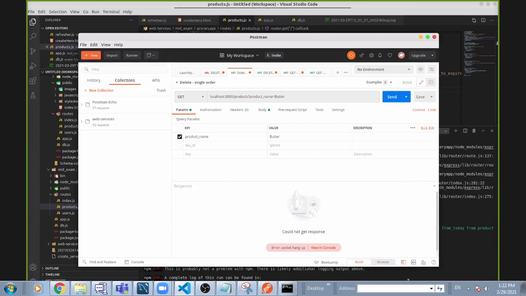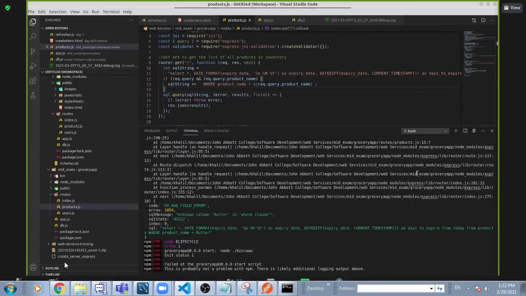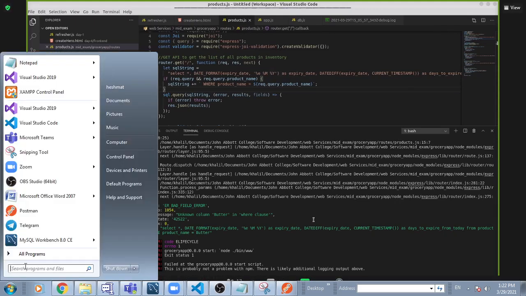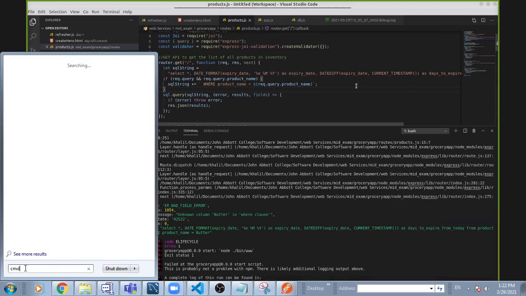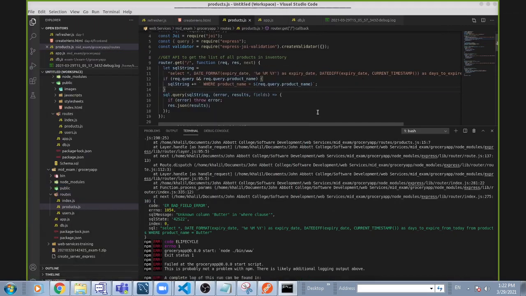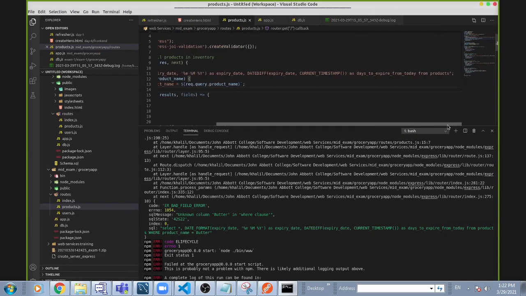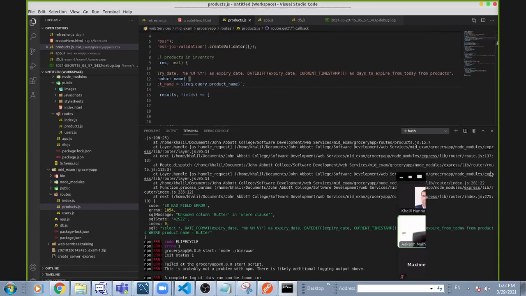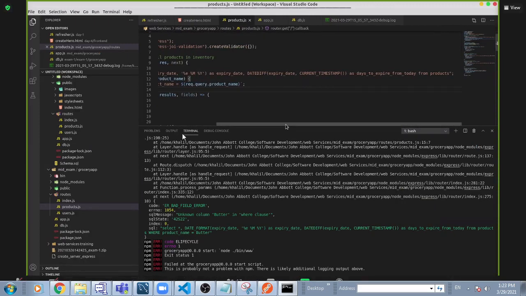I have this error. Okay, it says unknown column butter in where clause, right? So it thinks that you are asking for something in that column. You are providing butter as a column, right? So why don't we debug? Select star, date format this as days to expire. Can you scroll on the right side a little bit so that I'm able to read the SQL query from products? All right. Scroll on left, please.